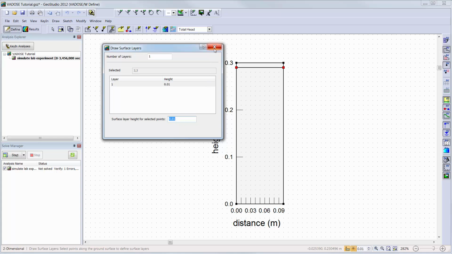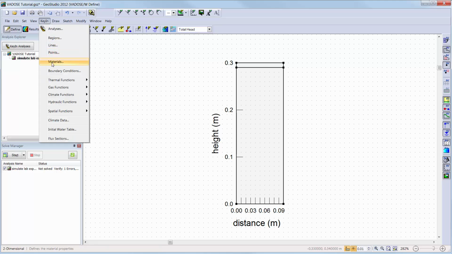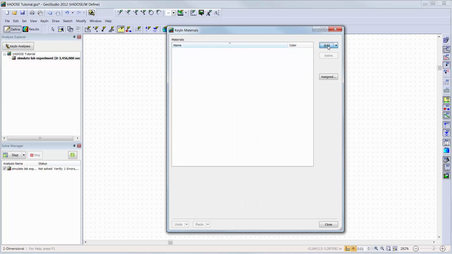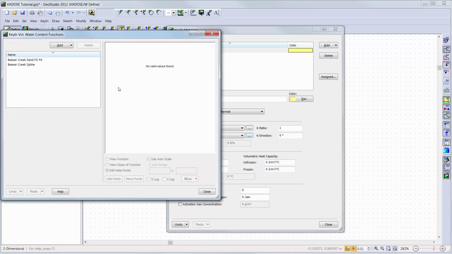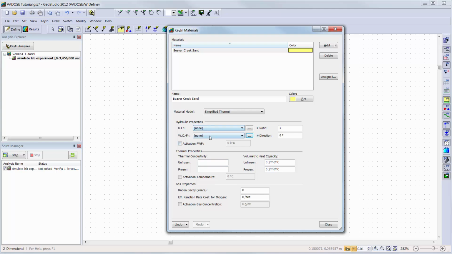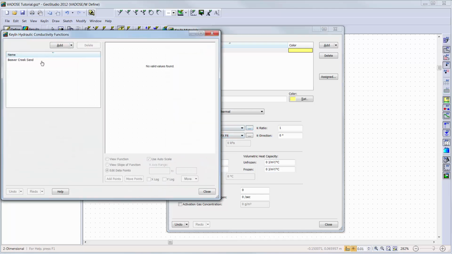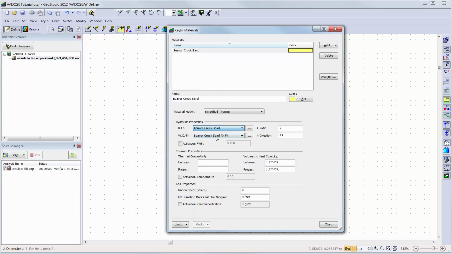Next, we will add the material properties for our soil material. We will go to Keyin, Materials, and add a new material to the window. For this analysis, we will use the simplified thermal material model. All of our functions have already been defined, so we will simply open the ellipsis buttons for each to view the function that we will be using. For more information on how to create these functions, please visit the Introduction to SEEP-W or the Estimating Hydraulic Functions tutorial videos.